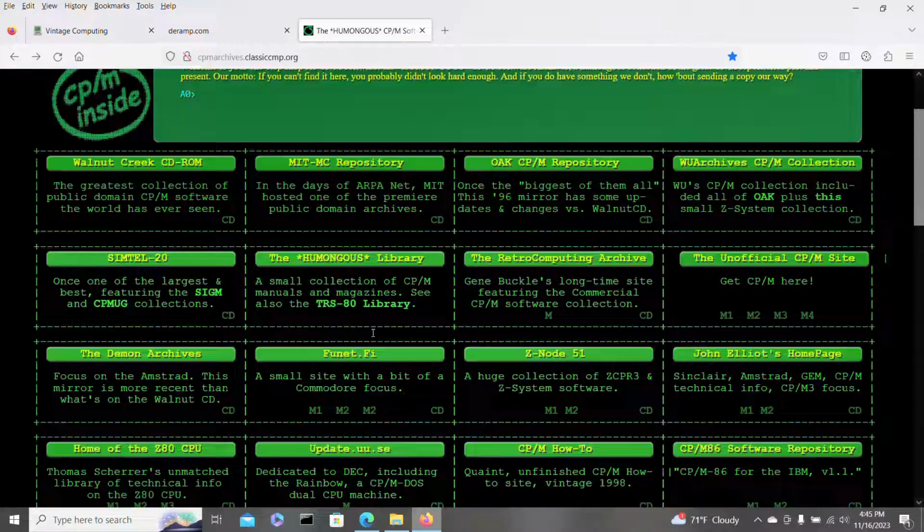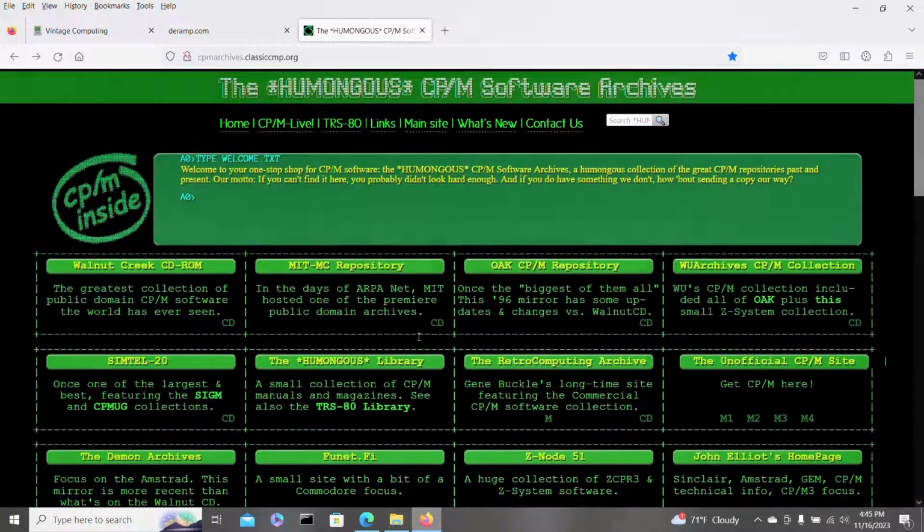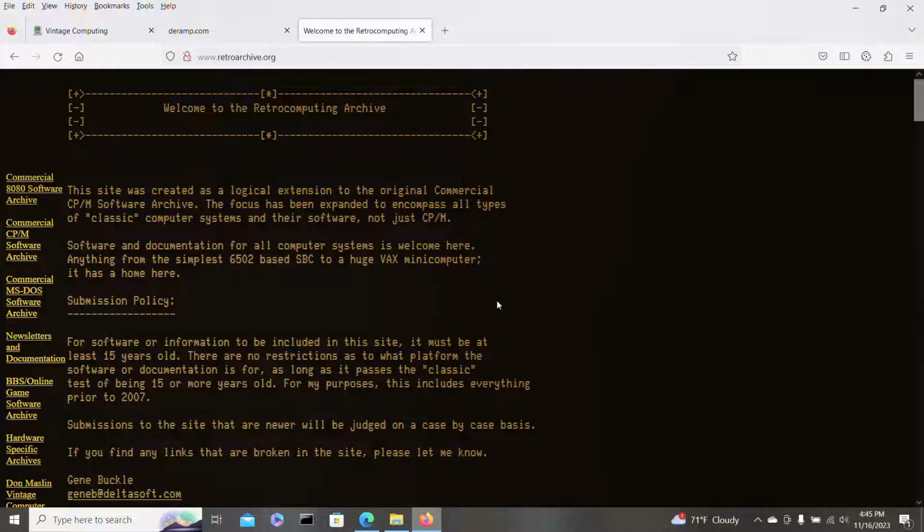And Zork exists in these archives in several different places, okay? So you could search through the Walnut Creek, you could search here, you could search there, and you could probably find Zork. We're just going to go to the Retro Computing Archive down here. And this is commercial software for CPM. And I don't know about the problems with copyright on commercial software here of this era, but it's here, okay?